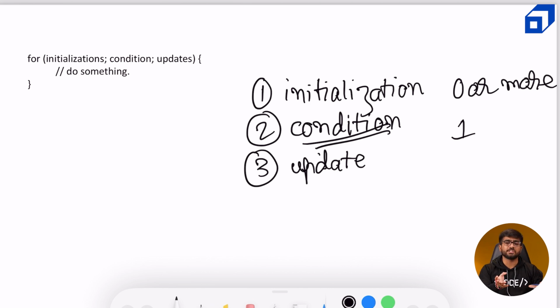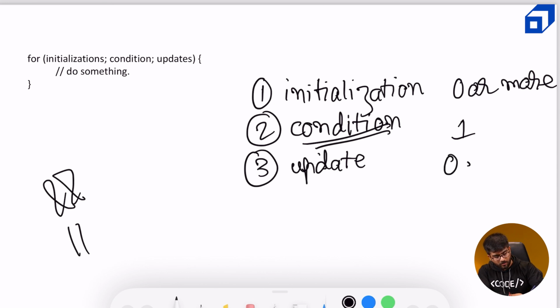You can add more conditions by having more logical operators like and, or, and so on. Okay, you can use these operators to combine conditions. You can use or as well to combine the conditions. That is completely possible. But ultimately, the condition should end up in some Boolean value. Okay, so now updates can also be 0 or more.